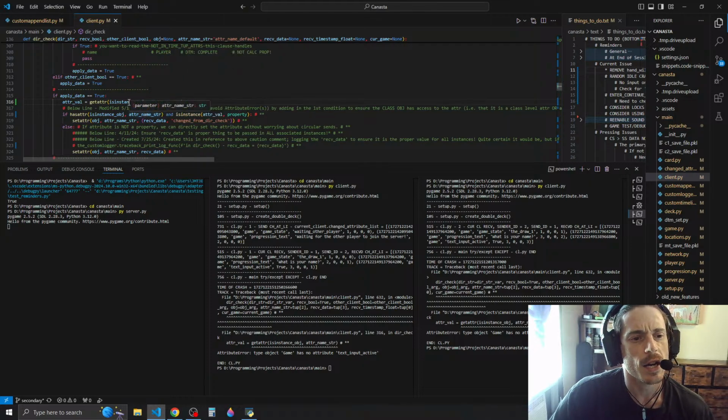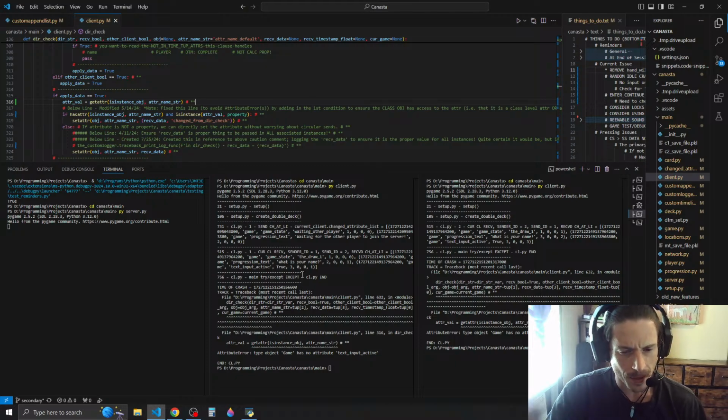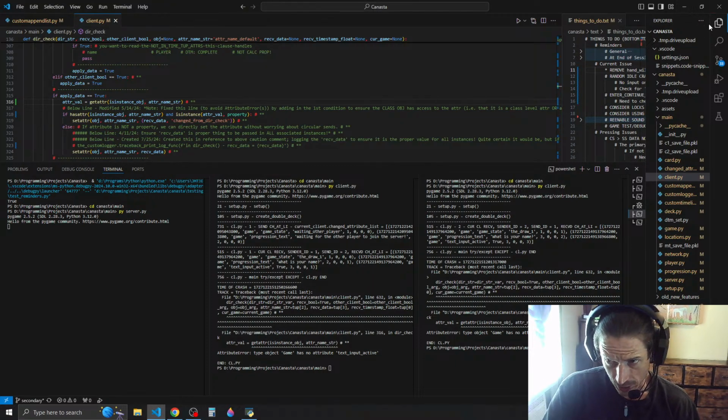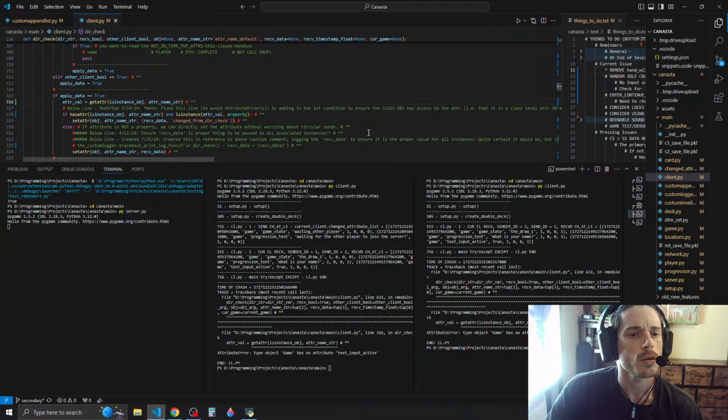So we're getting the attribute, and the attribute is the isInstance object. Well, the isInstance object is going to be the class object, not the instance. It's going to be the class. So in this case, it's the game class, and it's saying the game object has no attribute text input active. Oh, okay.